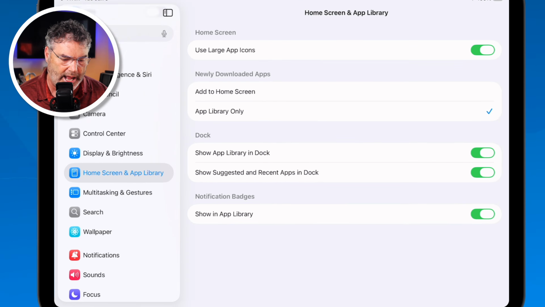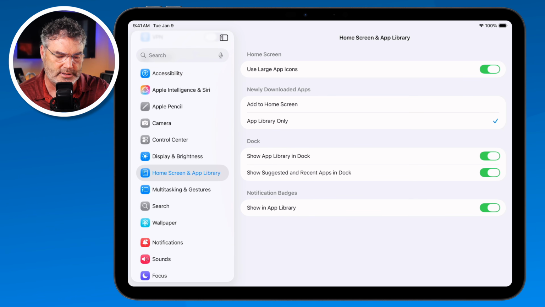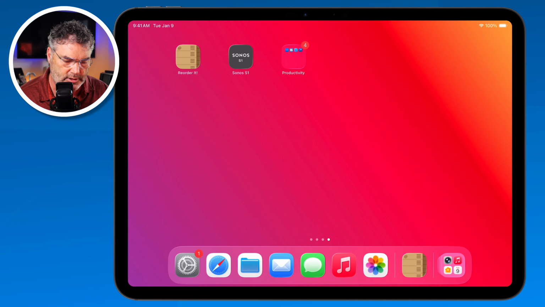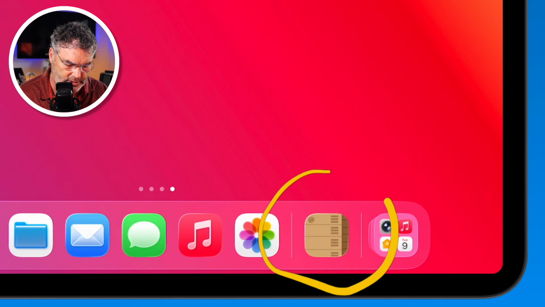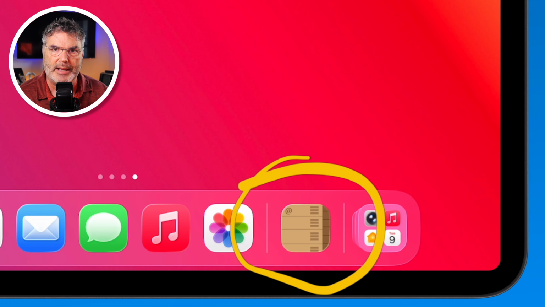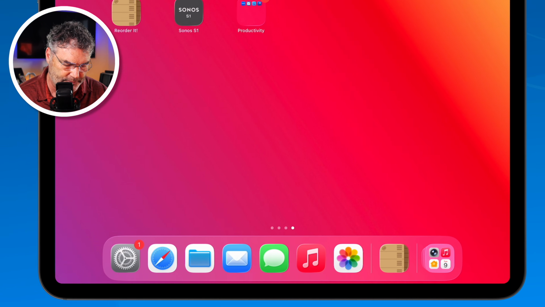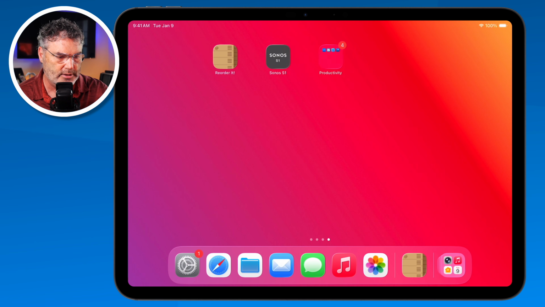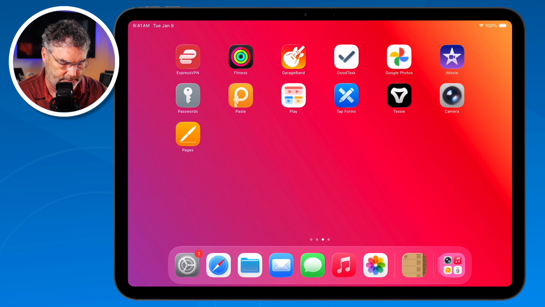So now what's going to happen is when I go to the dock, swipe up, you're going to see that I have another section here. These are recent apps or suggested apps. So right now this is a suggested app. Let's go ahead and open up an app. What we're going to do is we're going to open up Tessie here. I tap on it. This is not in my favorites.